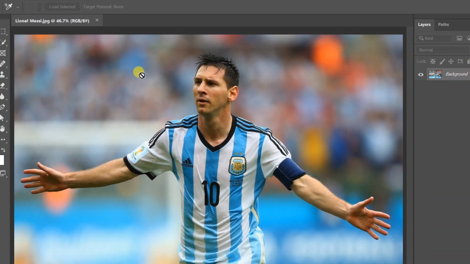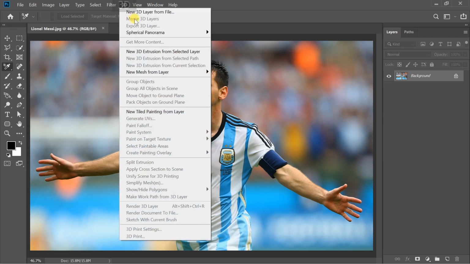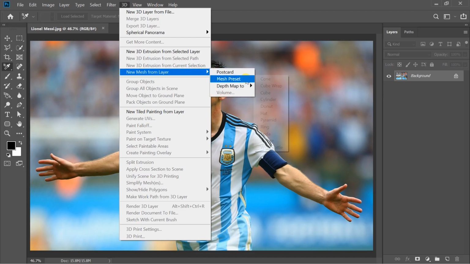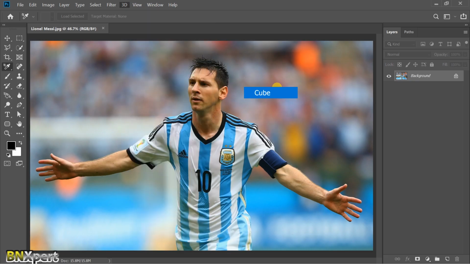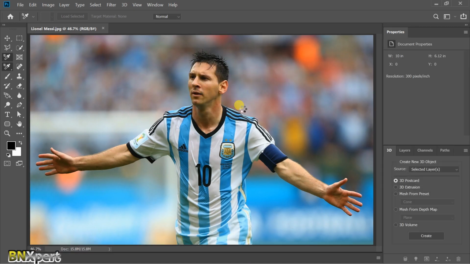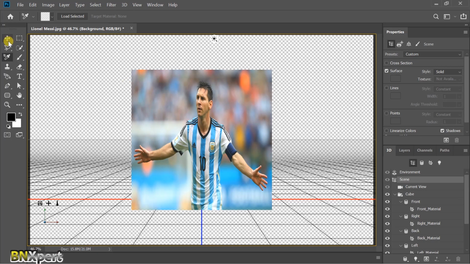It needs 3D workspace. Let's go to 3D menu, New Mesh from Layer, Mesh Preset. Here you can see some presets like cone, cube, cylinder, sphere, etc. Let's pick the cube. Click on Yes to switch to 3D workspace. Now we are in 3D workspace.